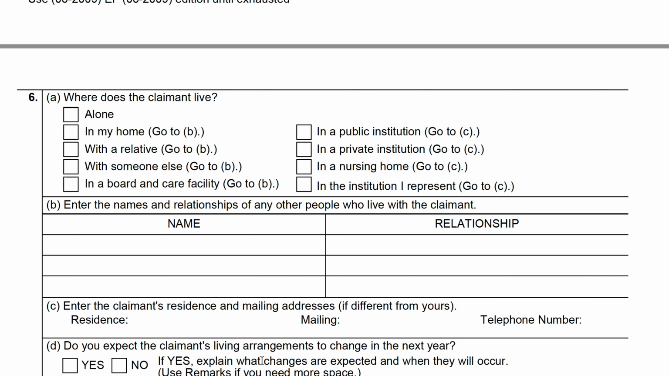So in 6A, where does the claimant live? Alone, in my house, with a relative, in a nursing home. And depending on how you answer A, you'll either go to 6B, if they live with you or family, you'll enter the names and relationships of the people that live with the claimant. If they are in a nursing home or some other institution, you'll go directly to C. You'll enter that residence and mailing address information if it's different from yours.